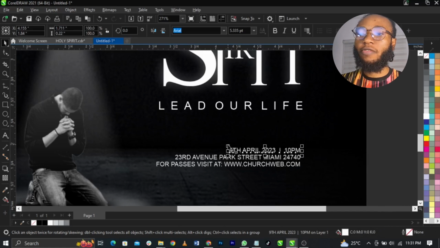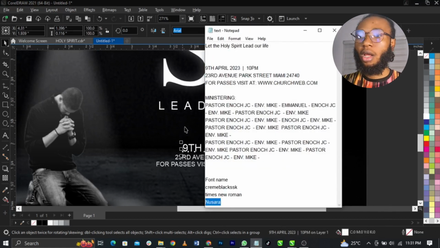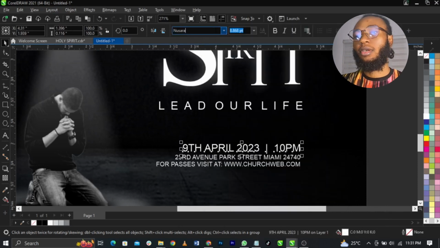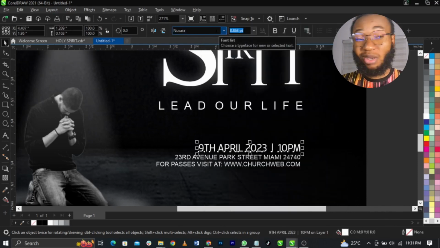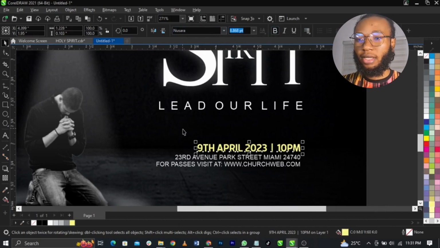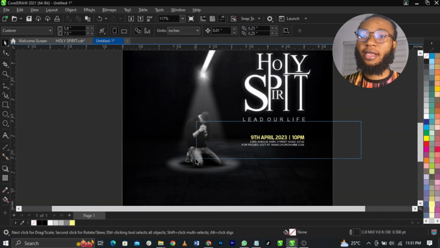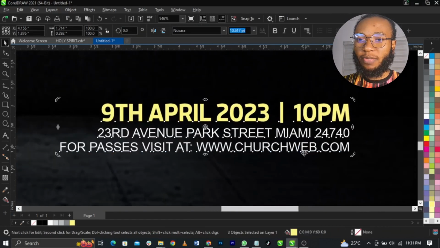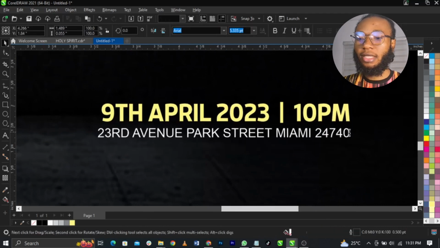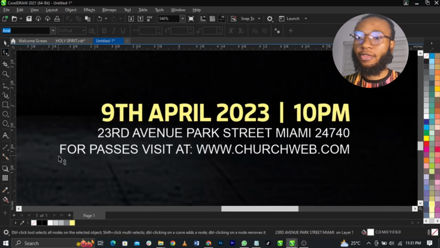The font that we're making use of this is called Nusara. If you don't have this font, go and download that. I'm putting the names there guys. I'm going to use this color, bold this. All right, then I'm going to scale this one up and leave that there. You can see we need spacing over here. Then I'm going to use my shape tool, add the spacing here.